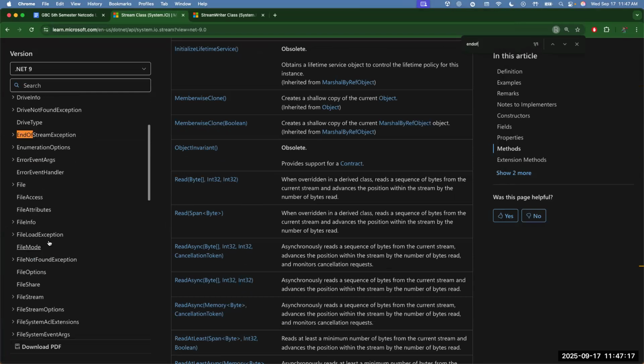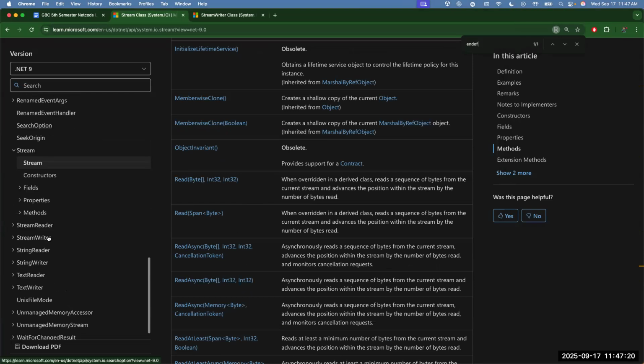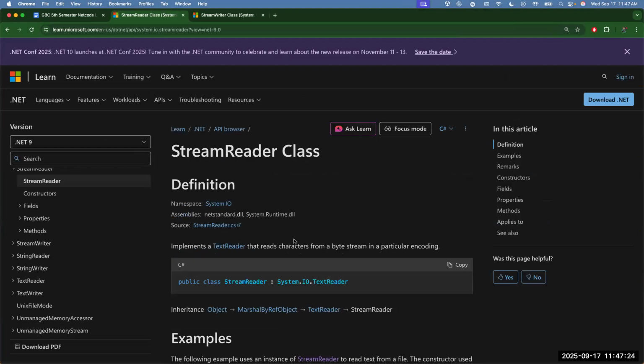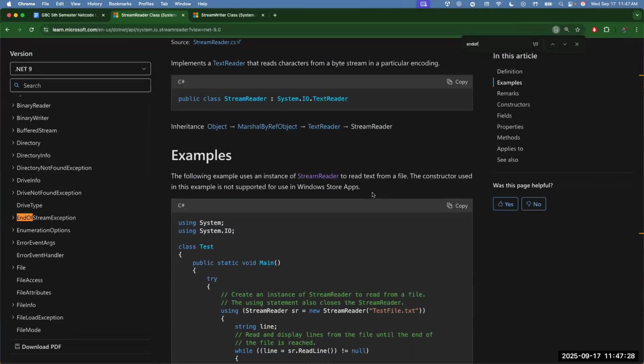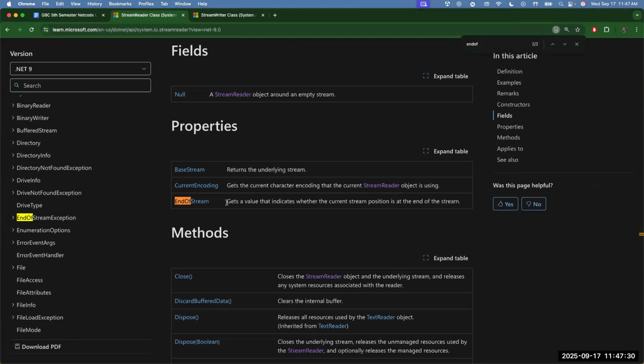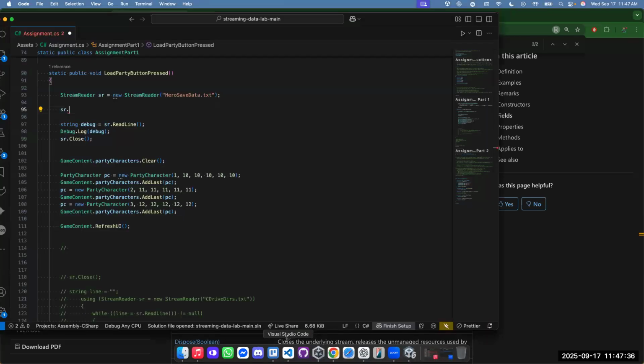No, that's not what we want. It might not be listed because it would probably be under fields or properties, I think. End of stream. Ah: gets a value that indicates whether the current stream position is at the end of the stream. Okay, and it returns a bool.